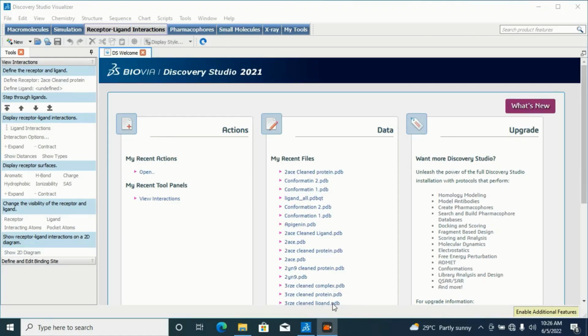Okay, you're welcome back to the tutorial. In this particular video, I'm going to be explaining how you can customize your 2D diagram view of your interaction, which is between your ligand and your protein.